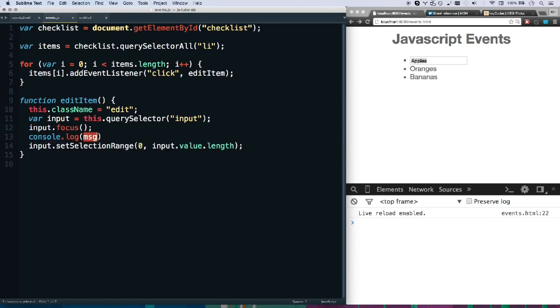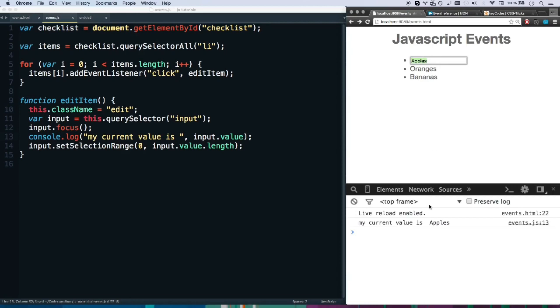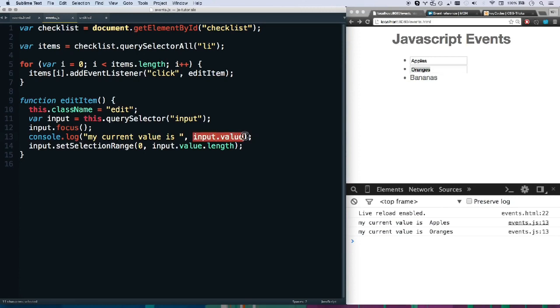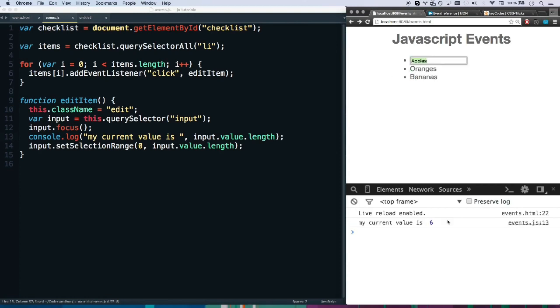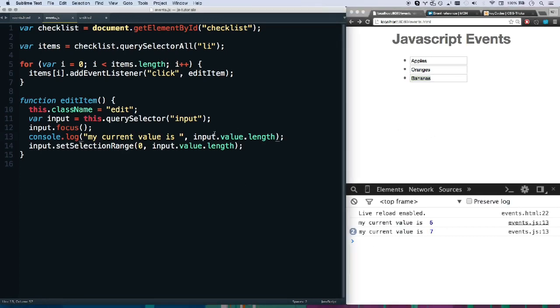Let me show you here. I'm going to console log my current value is, and then input.value. So when I click, there you go, my current value is apples. My current value is oranges. So that's what that input value is. And input value.length is how many letters I currently have in there. So let me just change this to length. So there we go. 6 characters in apples, right? A-P-P-L-E-S. Yep, 6. Oranges, O-R-A-N-G-E-S. Yep, so 7 characters in that. And that's what that length is.